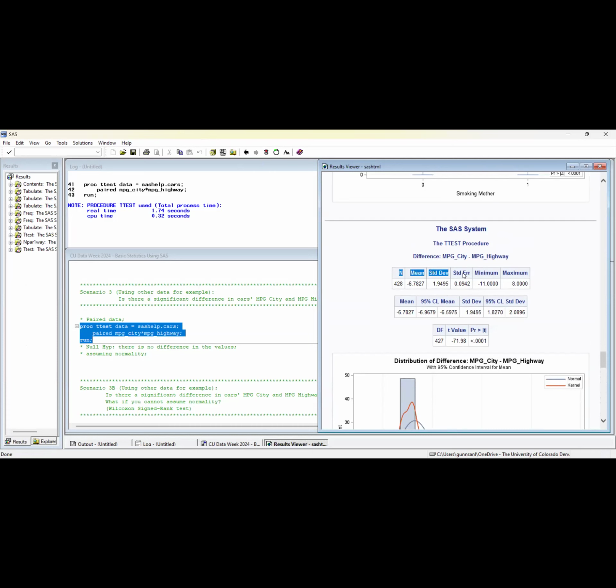So we're going to get our summary measure across all the observations. We have 428 cars that we were looking at. And under this mean, this is now telling us what is the mean difference between highway mileage or miles per gallon and city miles per gallon. So we can see that there's a mean difference of negative 6.78. And so then we have the confidence limits, our standard deviation. And then down here is our statistically significant result for looking at, is there a significant difference between the city miles per gallon and the highway miles per gallon?